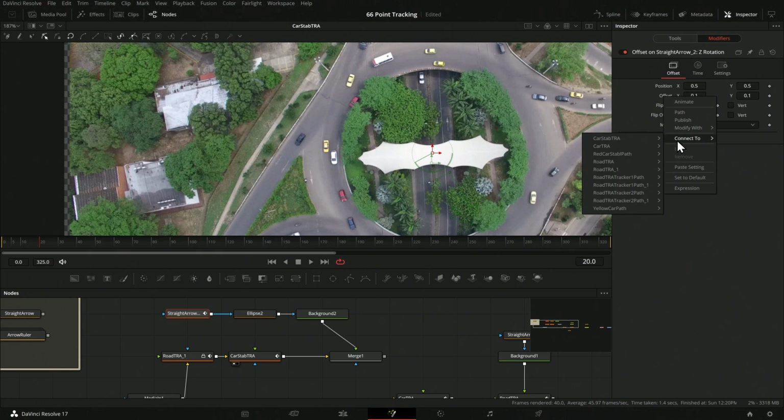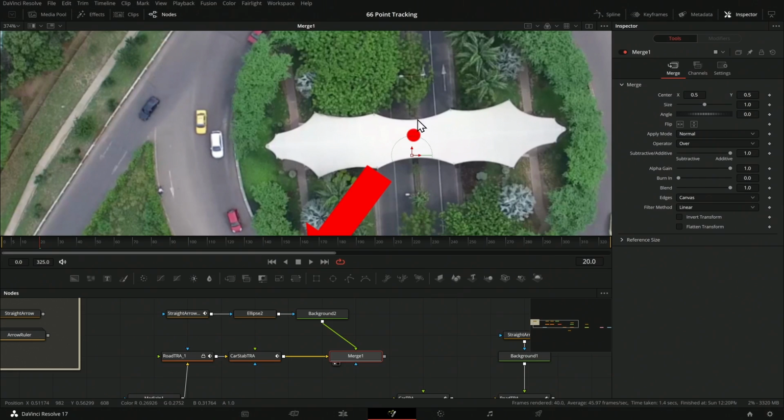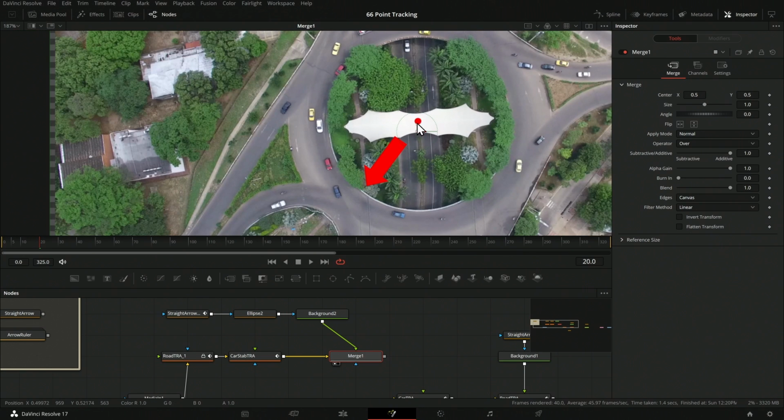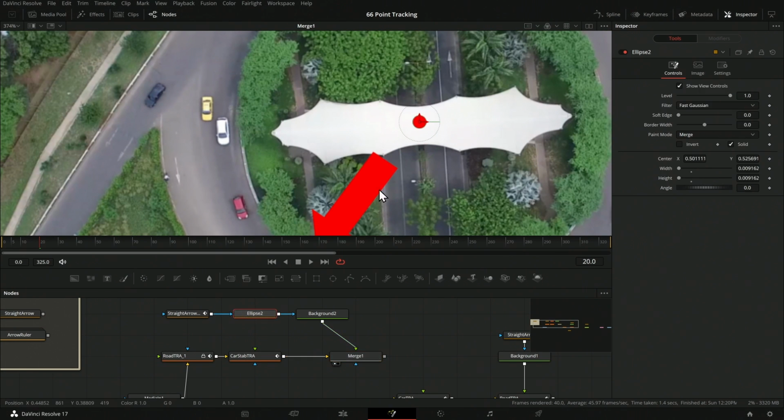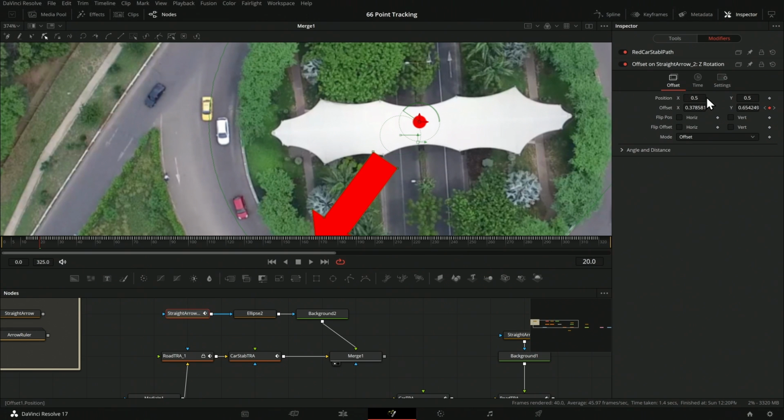So I want the red car stable path. And the center position, let me bring the merge again into the view. So here you see this was the center position, the red dot, right? Or you can select the ellipse tool. When the ellipse tool is selected, you see the point of the ellipse. I can again copy and paste. Yeah, actually, let's do that one more time. Control C, copy the ellipse, go back to the straight arrow, modifiers, offset, and here it's called position, it's not called center. So here you can't really paste because the parameter has a different name. So if I paste, nothing happens. It's called position, not center, so it doesn't know which parameter to paste when you do the paste, right?